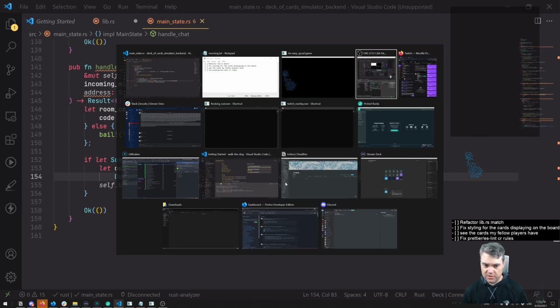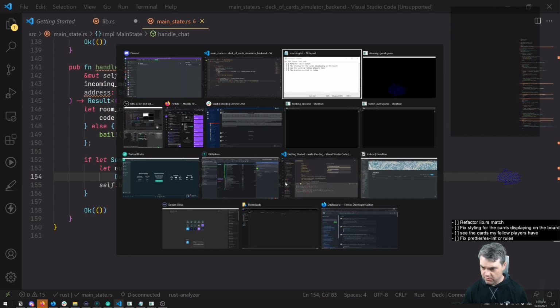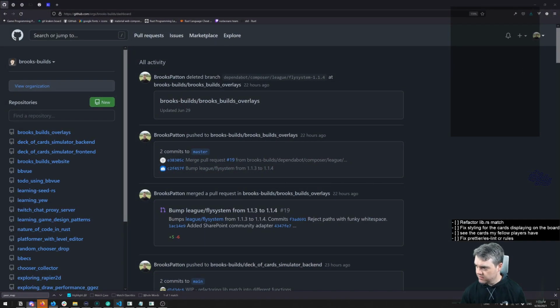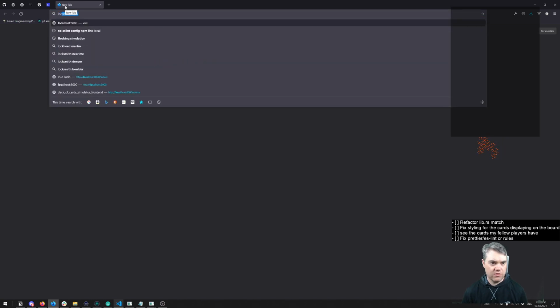We should be able to go back to our front end again. Where's my browser? There it is. Oh, wrong one. There it is. Okay, so what are we doing here? Going to a new thing, localhost.